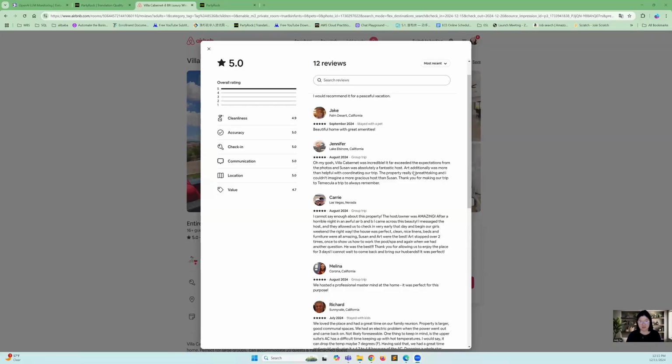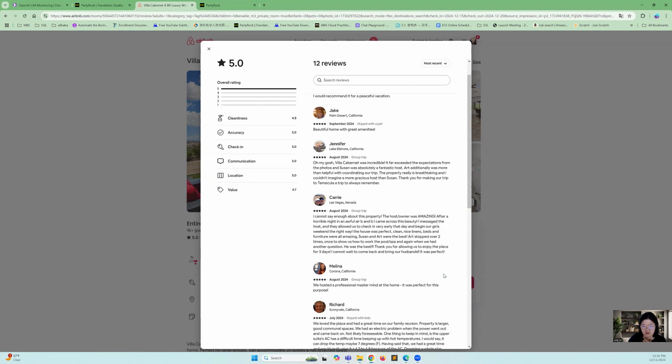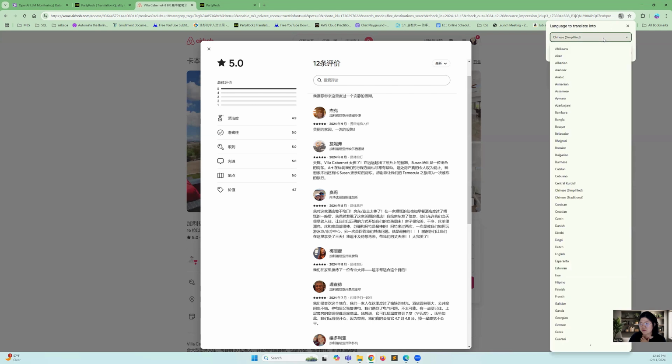Similarly in the Google Chrome browser, I'm on the same page. If you want to turn this page into another language, you just right-click and select translate to Chinese. And then you can read it in Chinese. If you prefer another language, there's also a button similar to Edge, and from the list you can choose another language.